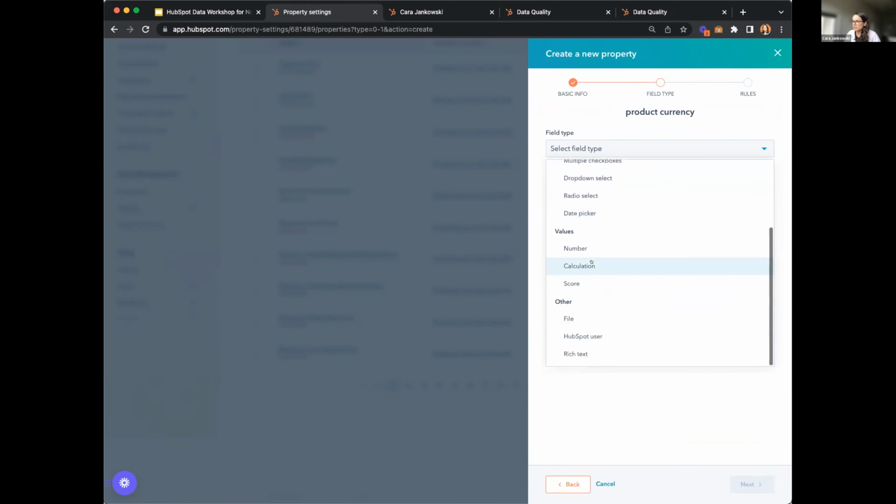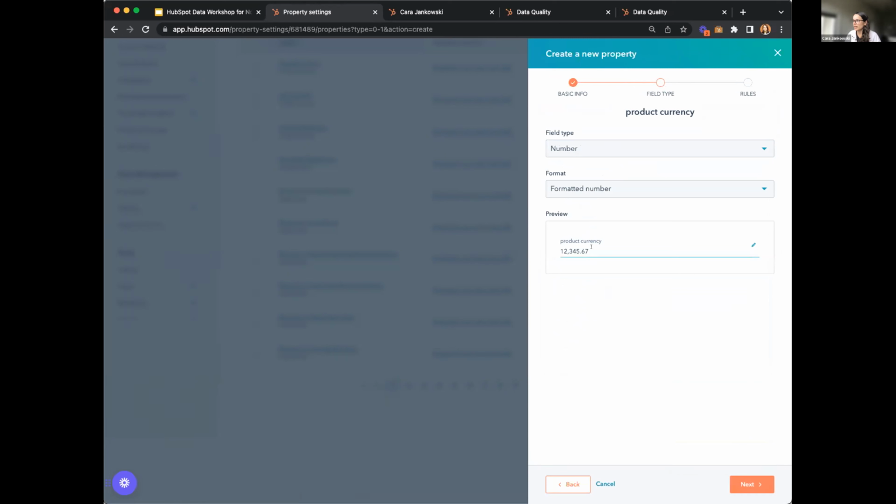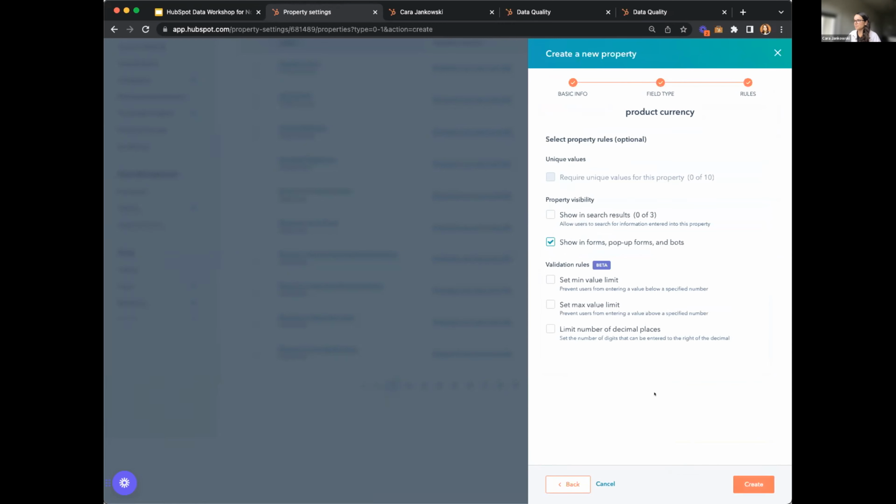We want it to be number. It's actually currency, so set it up as that. And now we have these new validation rules where you can limit, min and max, limit the number of decimal places. We want 2 decimal places if it's a currency. Let's say the max this can actually be is 1,000. We don't want any more than that. If it is, it's not accurate.